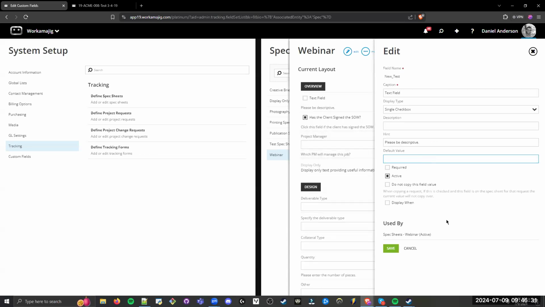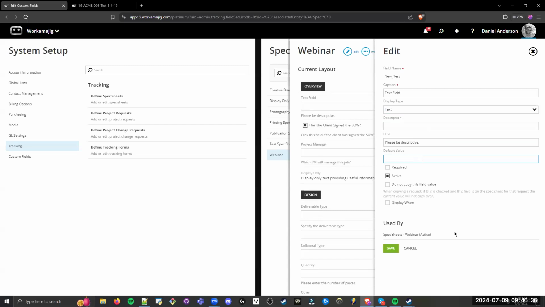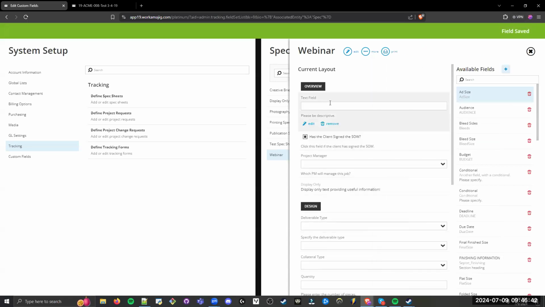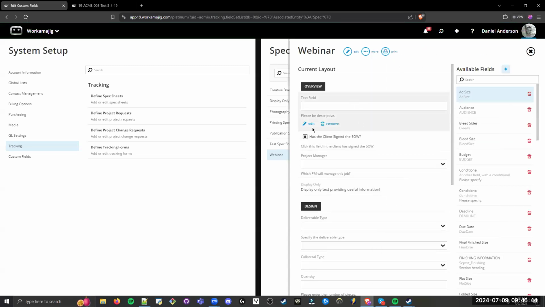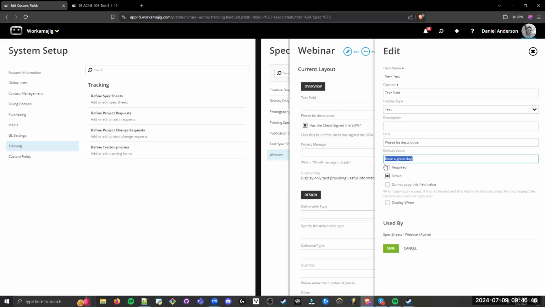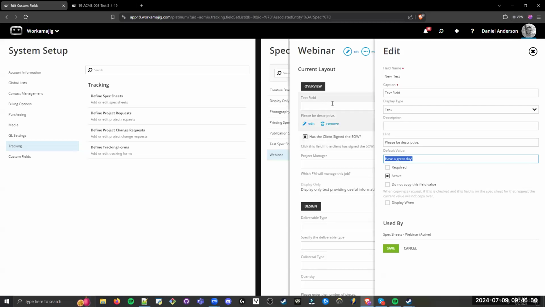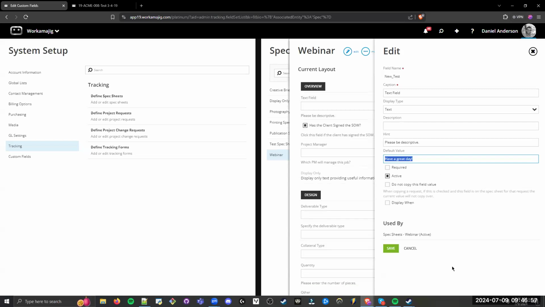And you can have a default value in your fields as well. So if I set this back to text, for example, and I say the default value is, have a great day, that's exactly what will come up in that field when someone goes to create this spec sheet field in the first place. They can change that, but it's basically saying, hey, typically this is what we would want in the field itself, or this is what we would most often use, but it can be changed if you need it to.